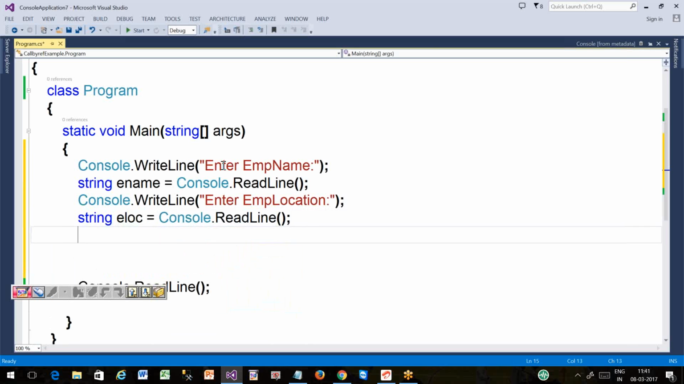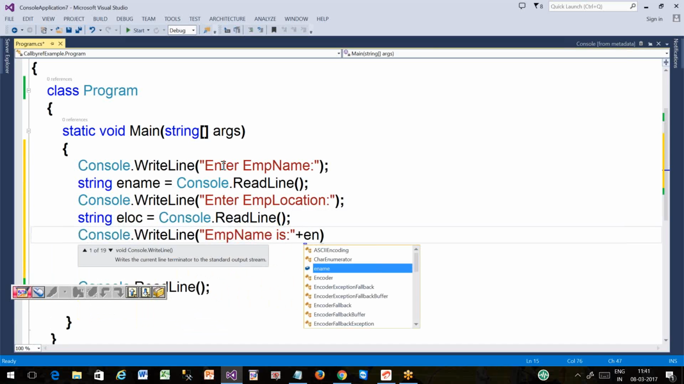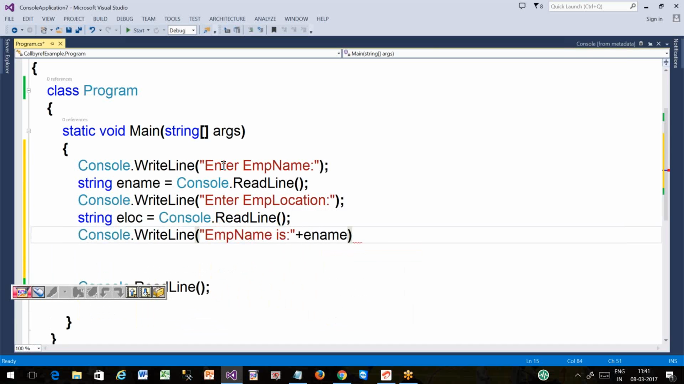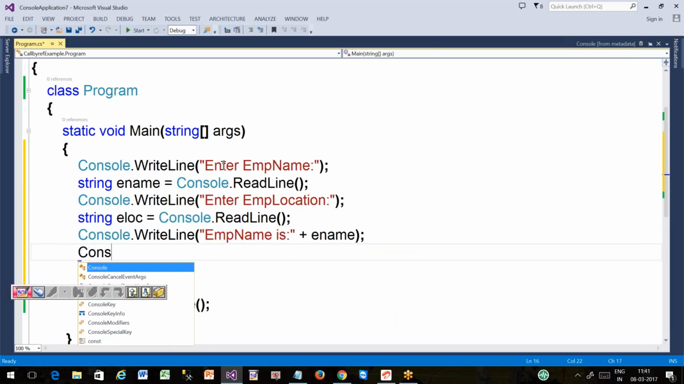That's it. Now, Console dot write line, employee name is, what is that? Ename. Console dot write line.